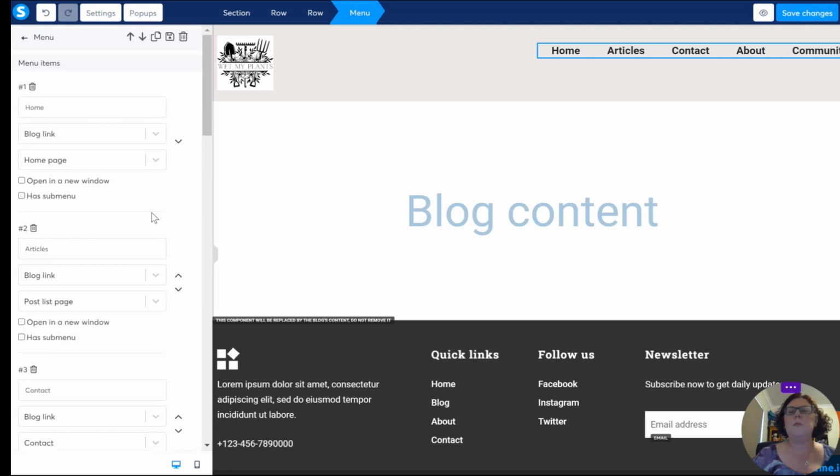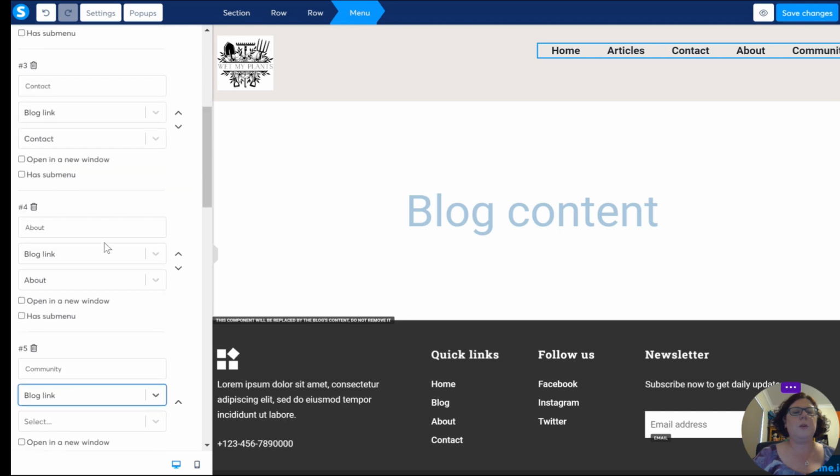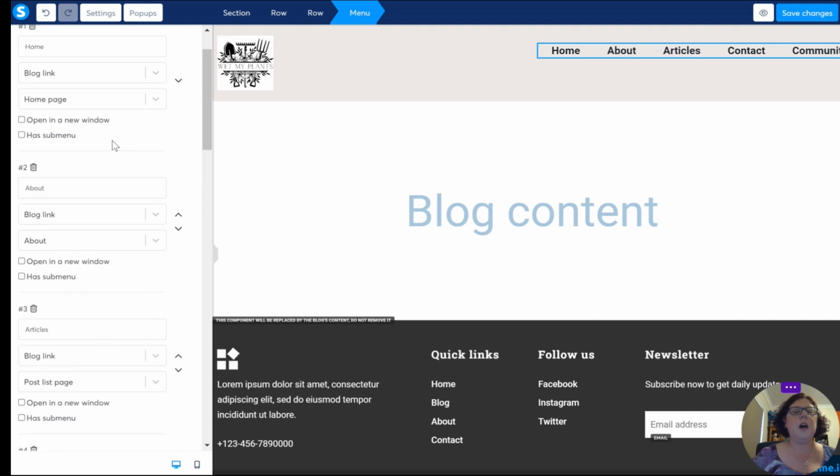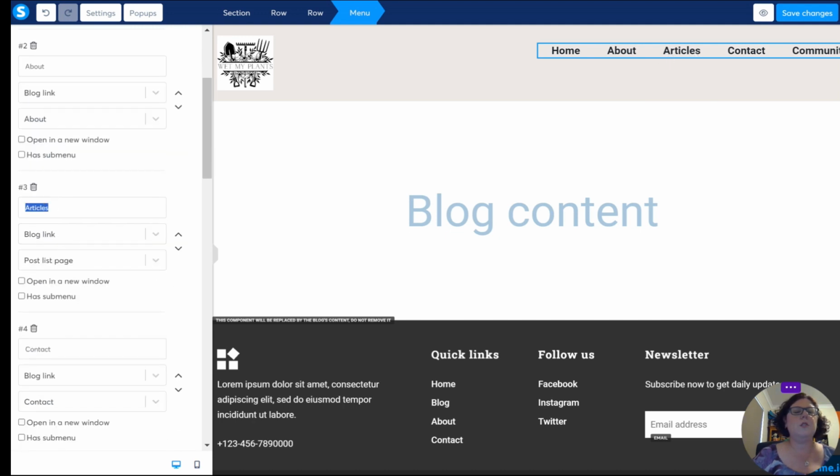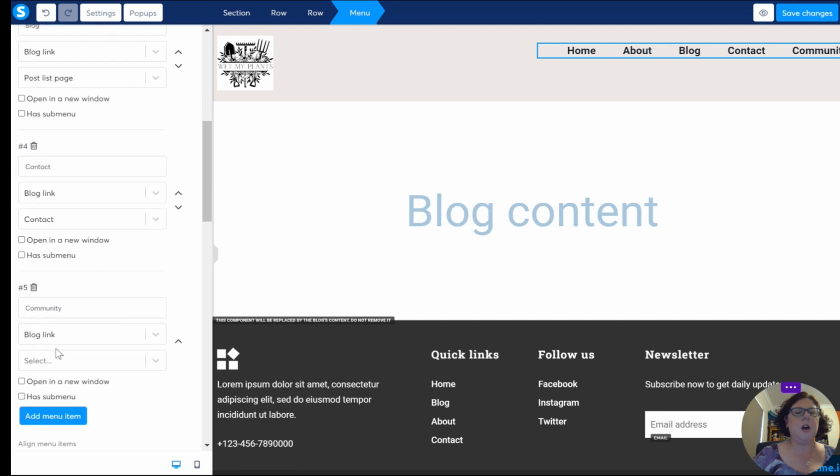So you might want home first, and then often people have about next. So we're going to move about up to second place. We're just going to click these little arrows to move it up until about is in the second place. Then we've got articles. I'm going to change that to blog. And then we have contact and community. And I would like contact to be last and community to be second last. So I'm going to reorder those and put community at number 4 and then contact last.